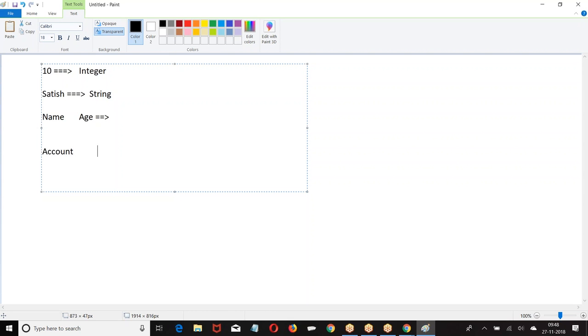Suppose I want to take one account, one contact. Do you have any data type which will take one account and one contact? Do you have any predefined? We have a data type called account. We have a data type called contact. But we don't have any data type which will take one account, one contact.